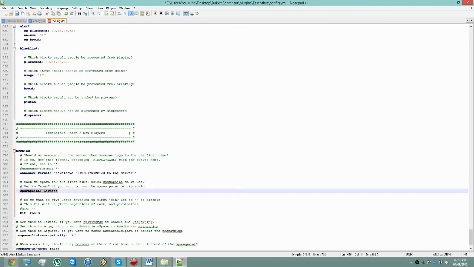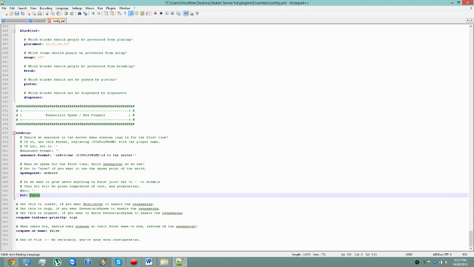You can have a separate spawn point for people when they spawn new. So when people spawn their first time, you can have that separate spawn point from everyone else. If you wish them to do like a test or something before they can actually get on the server. And they will be given the kit tools. All information is by there. Spawn priority. Respawn at home false. So every time they respawn, they respawn at spawn. And that is the end of the config.